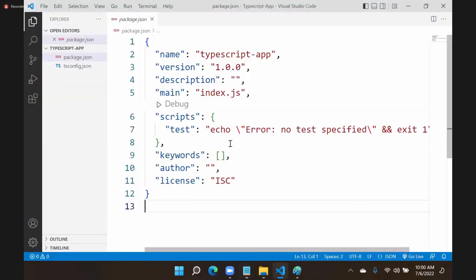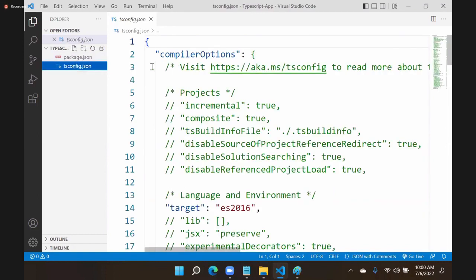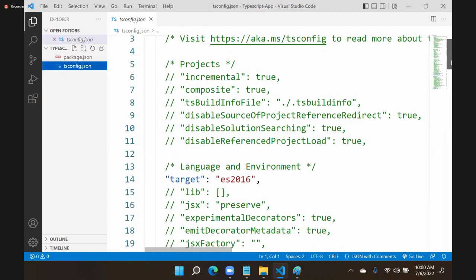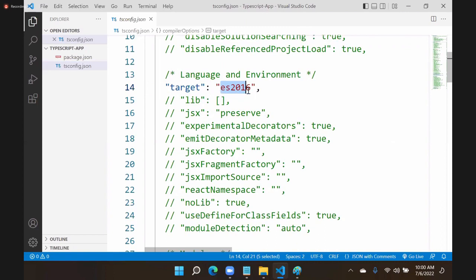I open this file here, tsconfig.json. When I open this file, you can see a lot of options are commented, because we uncomment these options according to requirement. Scroll down, you see target is ES2016. That means it is converting your TypeScript into JavaScript, and the JavaScript version is ES2016, that means ES6. It is using ES6 by default.